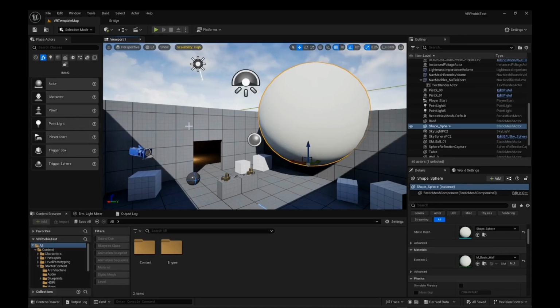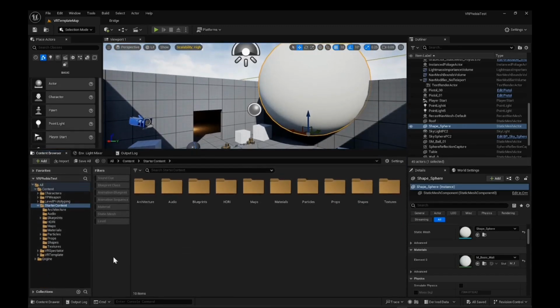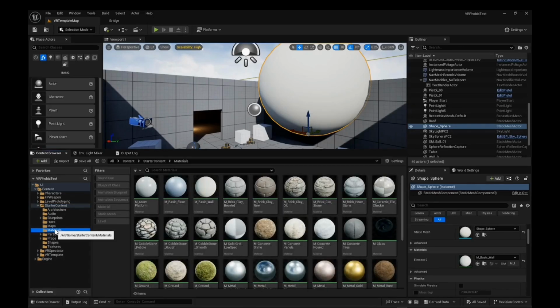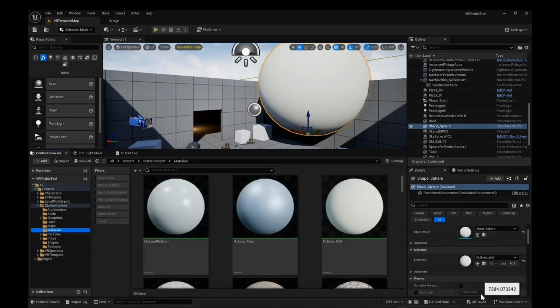All right, now let's find a material to put on here. We'll start by looking for one that came with this demo scene in starter content. I'm going to expand this content window. All right, here we go. And when you're looking at materials, I would recommend that you have these icons here as large as you need them to be so you can see the detail.